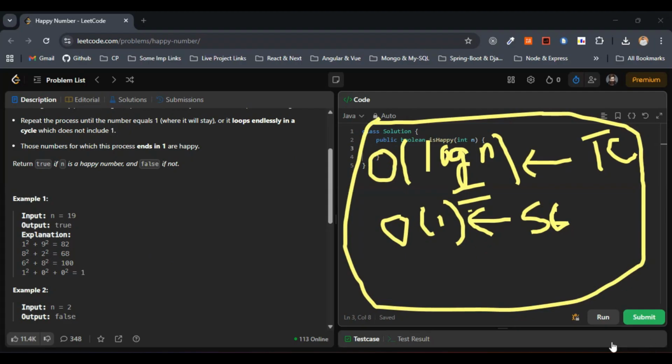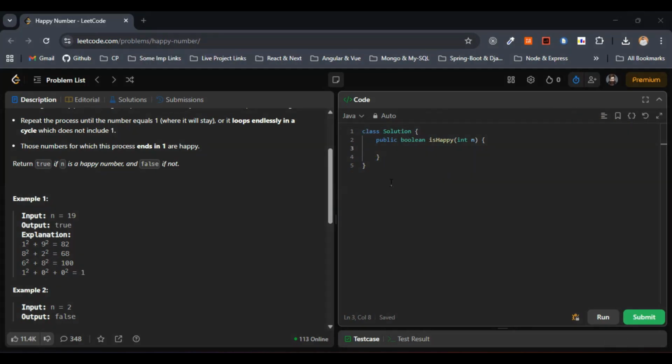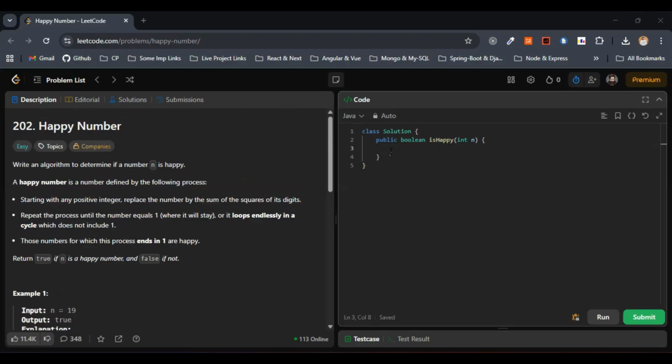Now we are completely familiar with the complexities and the approach, so we are good to write the code. Let's start writing the code. The first step: if n is already 1, then it is said to be happy. In that case, we have to return true. This is the base case, basically.